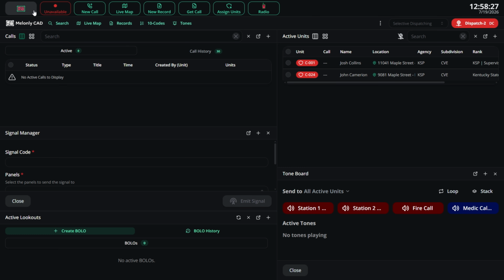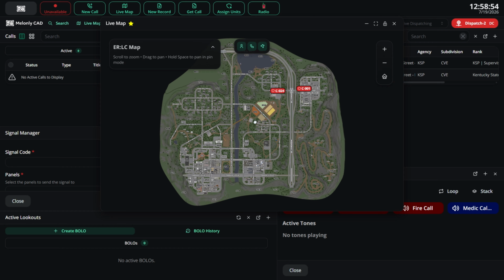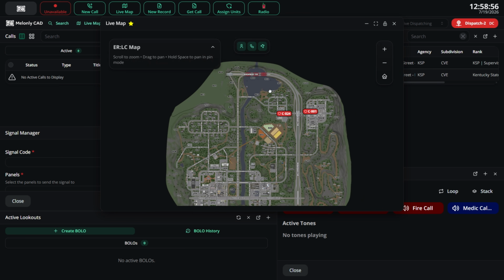Signal manager, you could also just come up here, go down into dispatch tools and see it from here. And this is where you'll see your tone board, which is here on the right side. Signal manager, which is right here that we have. Timers, so if we have PIT timers or if you want to check on units every so often, make sure they're okay on a traffic stop, you can have it up. And then you have your live map. Live map, it'll just pull it up. It'll show you where everybody is.